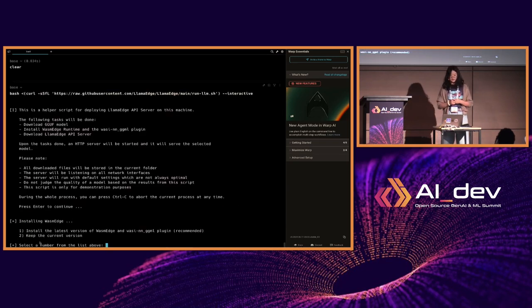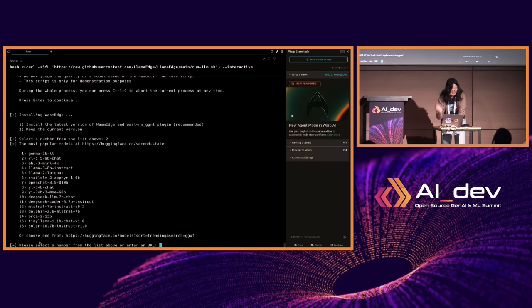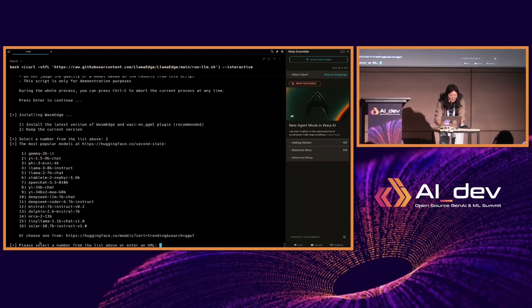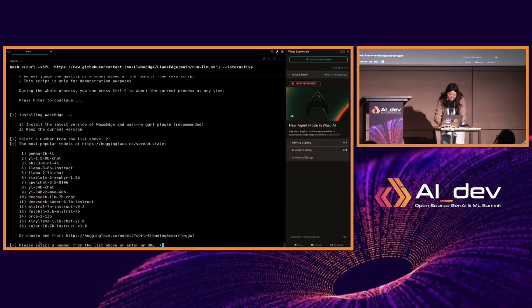So it's the interactive mode. It will ask you before each step. The first thing is that we will install the Wasm-based AI runtime. Since I already installed it, I will choose number 2, keep the current version. And then we have a list for you to choose which model you want to run. Basically, Llama AI can support all the open source large language models on Hugging Face. So these are some examples. You can run any models. I will choose the newly released Llama 3 8 billion model, so I will choose number 4.